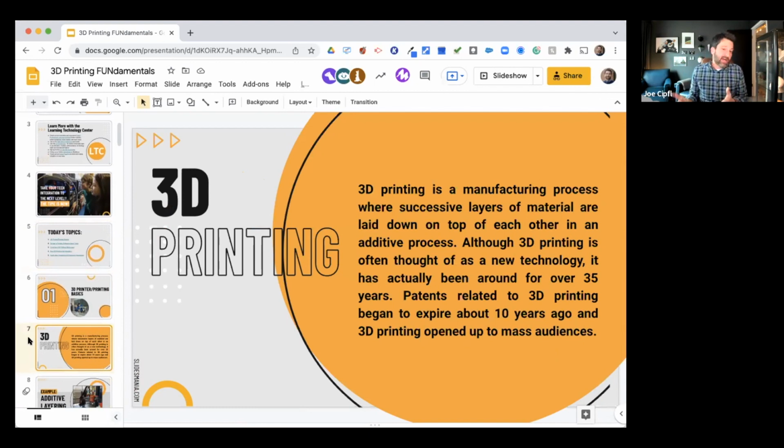Now we think of 3D printing as this emerging new technology, but it's really not. 3D printing has been around for about 35 years. However, it came out of patent about 10 years ago, and that opened the world of 3D printing to a much wider audience and really brought it into the education sphere. So again, we think of it as emerging, but really it is a very well-established tech already.